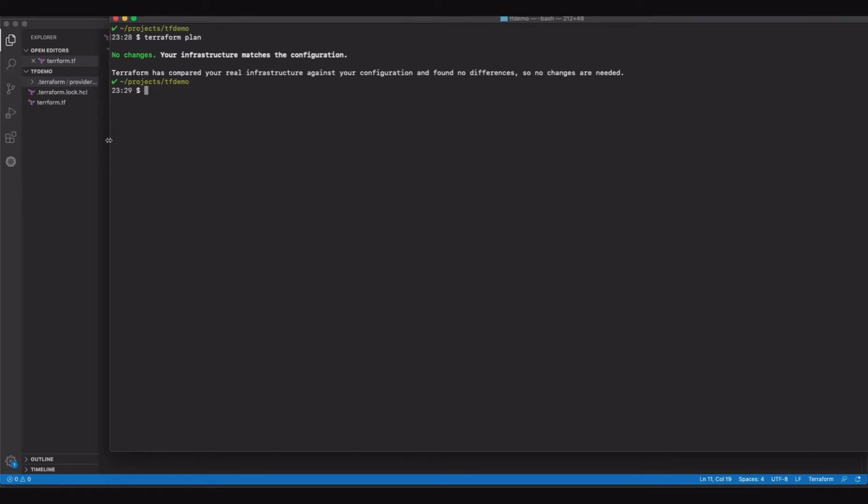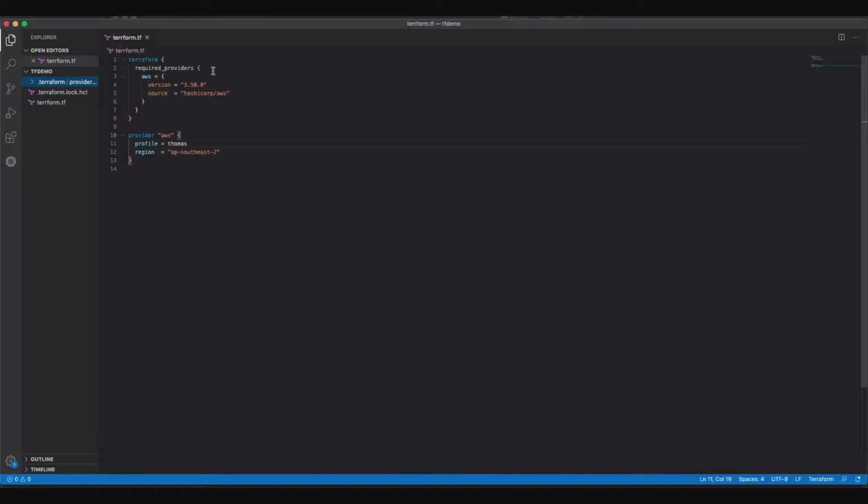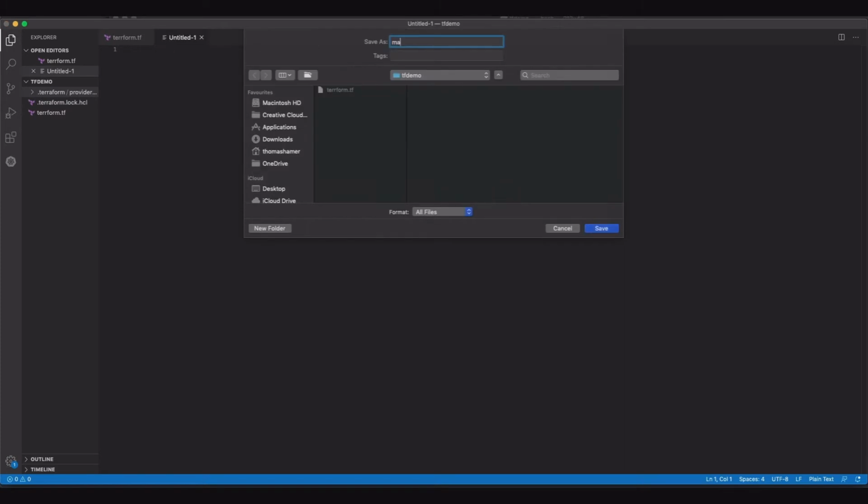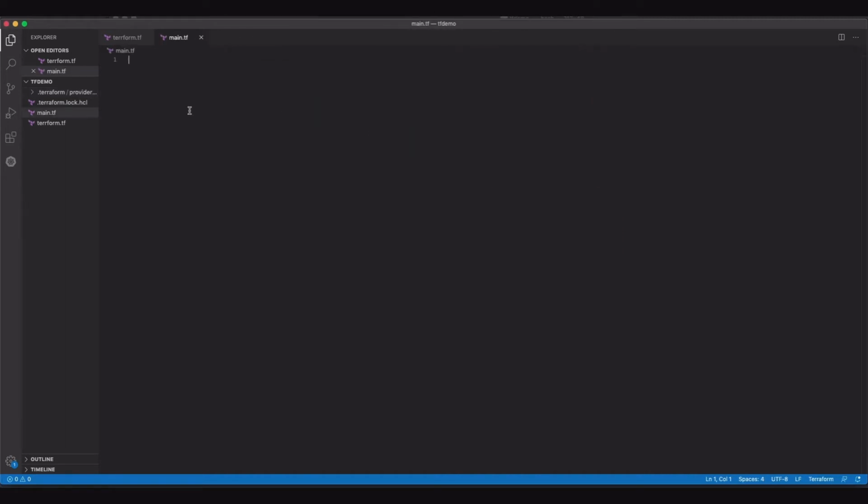That's fine. So what we're going to do next is we're going to create a main.tf. So I'll just double click up here in the header bar, and I'll Command Shift S, and I'll call this main.tf, and I'm going to save that. So what we're going to do here is we're going to create an EC2 instance, the most basic possible EC2 instance you could possibly make.